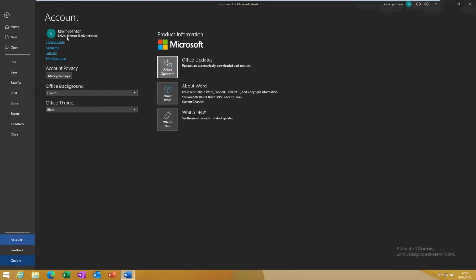And right now, that is Kelvin Johnson. My background actually changed automatically because I've configured Office on a totally different device using the same background. So what happens is it tries to sync all my settings on my device so they are the same.